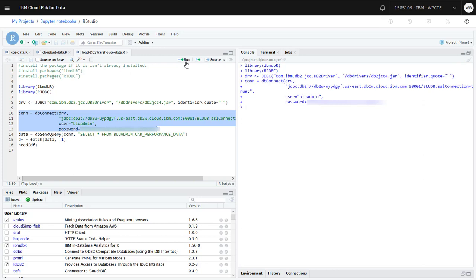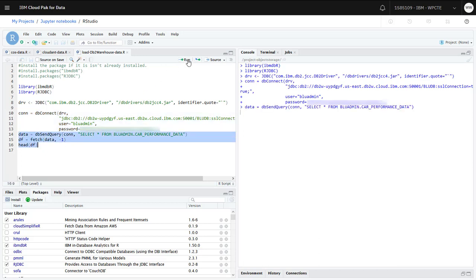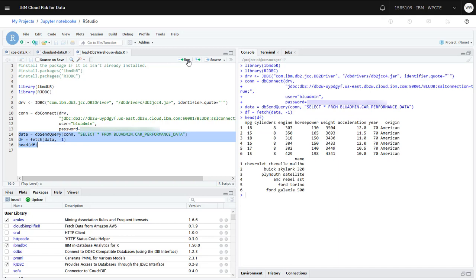Okay, so the connection was successful. Now you can send a query to the car performance data table and store the results in a data frame. The head function displays the first several rows of the data frame.